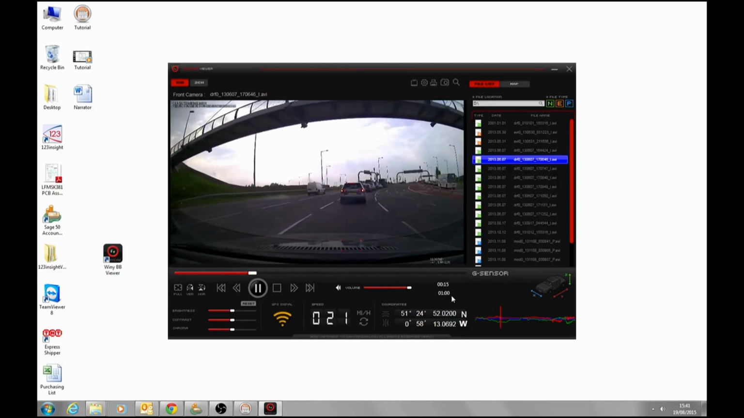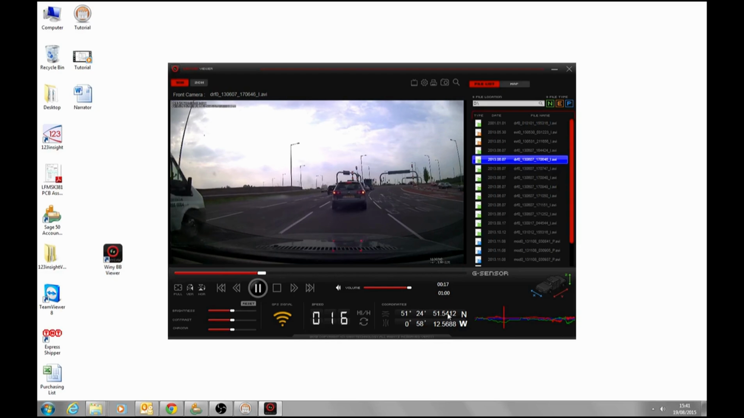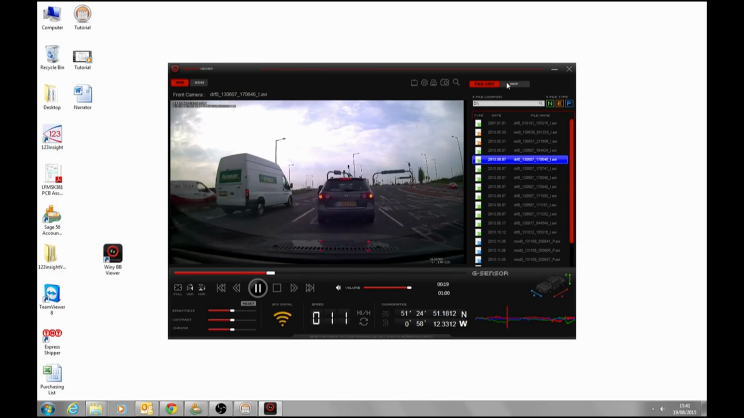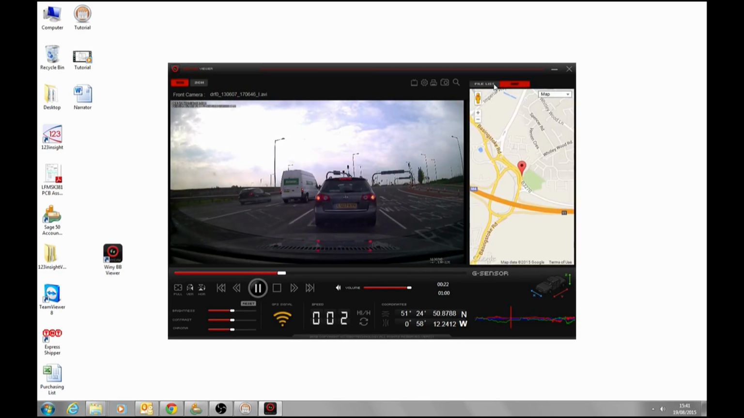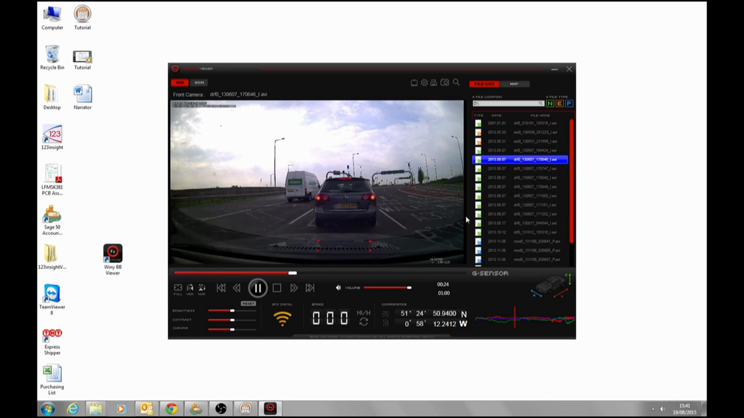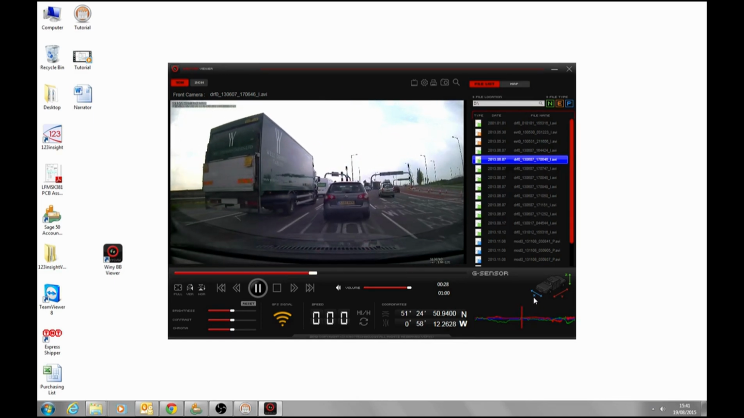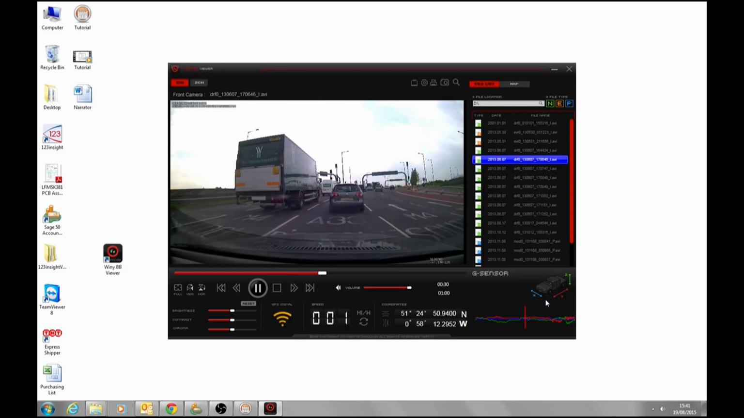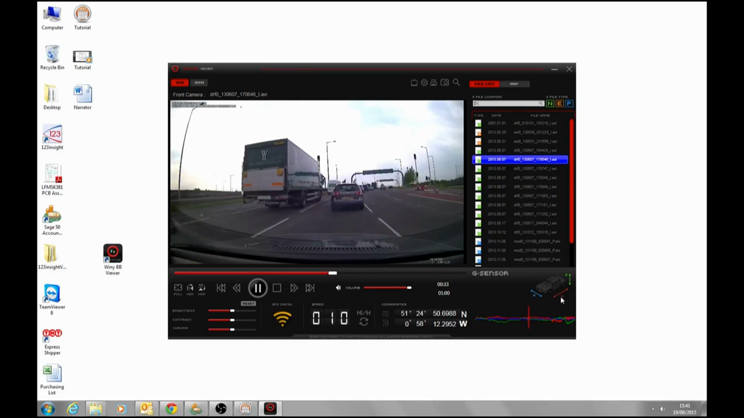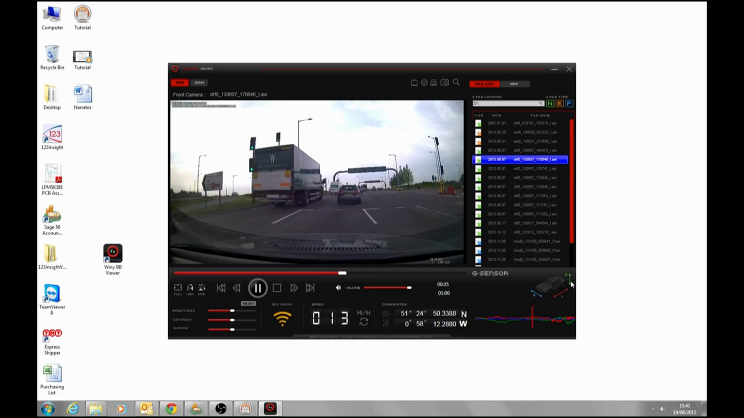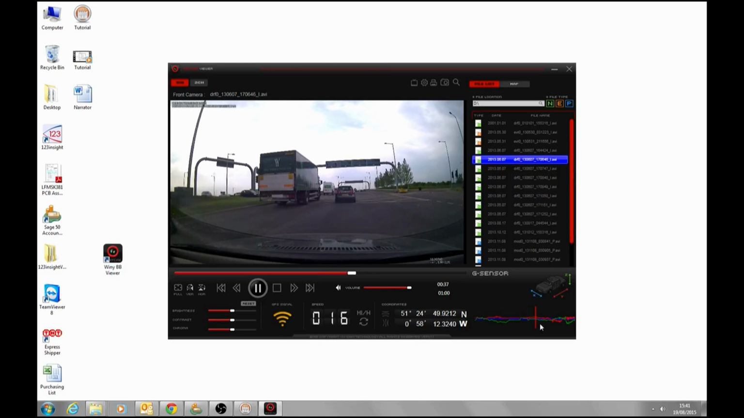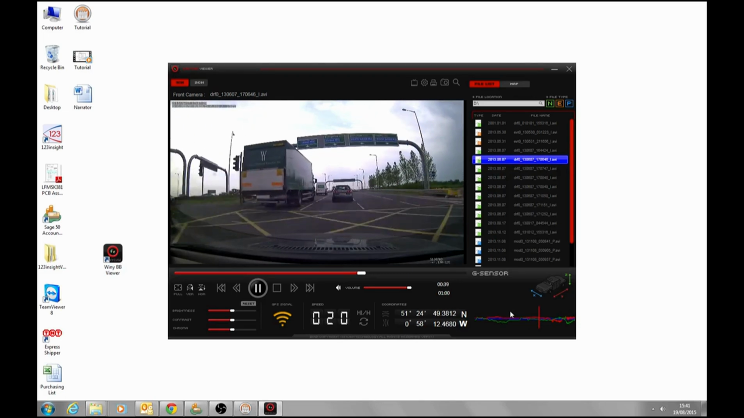Below the timers are your coordinates. This is the data your GPS collects to give you an accurate location on Google Maps. Finally, the right-hand side shows your G-Shock sensor activity. The blue line shows your movement left and right. The red line shows acceleration and braking, and the green line shows any movements up or down. Should these lines breach the preset parameters, this is when an event recording will be made.